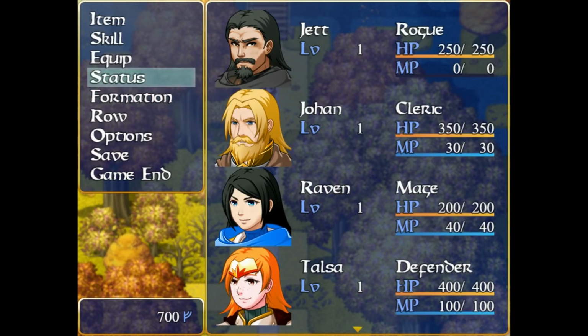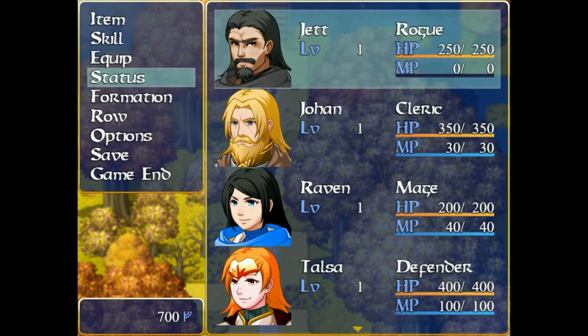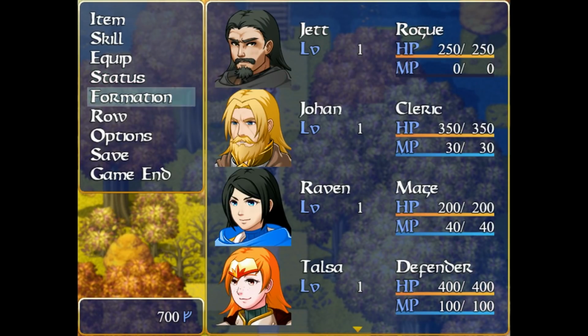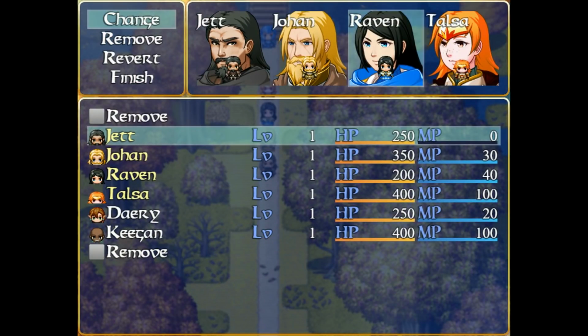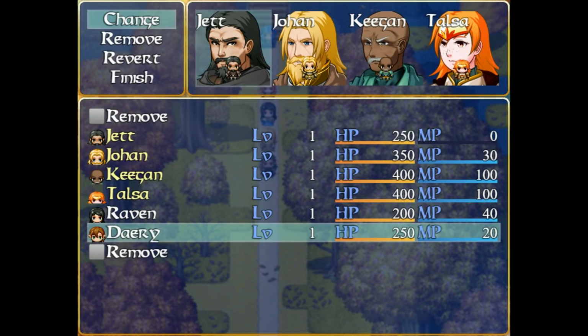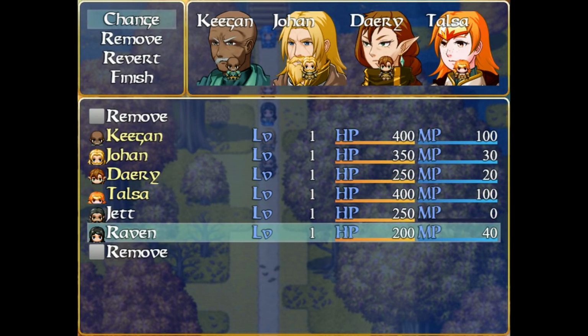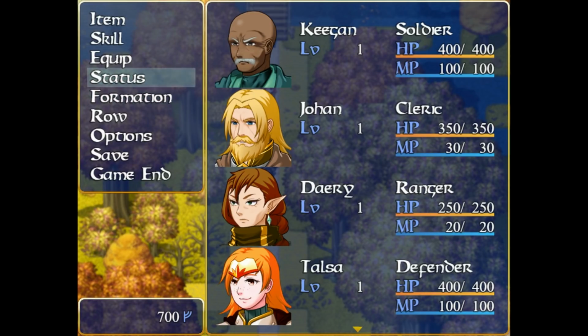Oh. Okay. Can I read about the people? Alright, rogue, cleric, mage, defender, ranger, soldier. I want the soldier, the ranger, the defender, and the cleric. Okay. Ranger, defender, cleric. So change you, and you. No, wait. Okay, right, that's correct, right? Soldier, cleric, ranger, defender. Great.